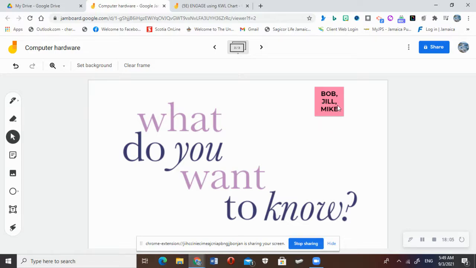Now, this is optional. You can leave the frames open without having the sticky notes with the identified names to allow all the students to work on all the frames. So again, this is optional.